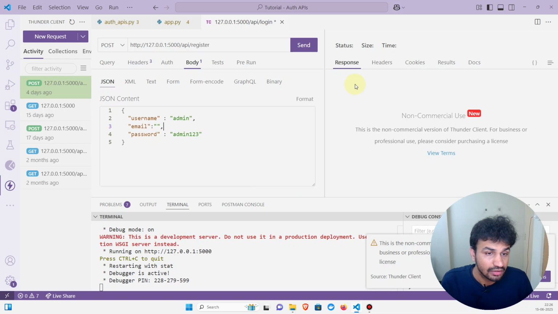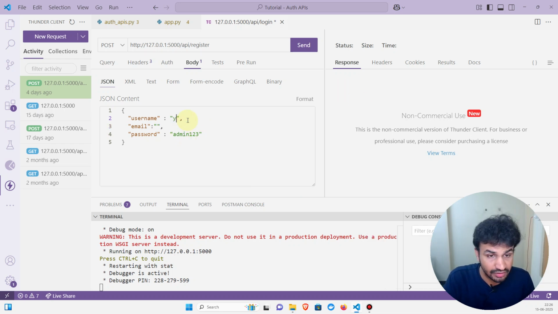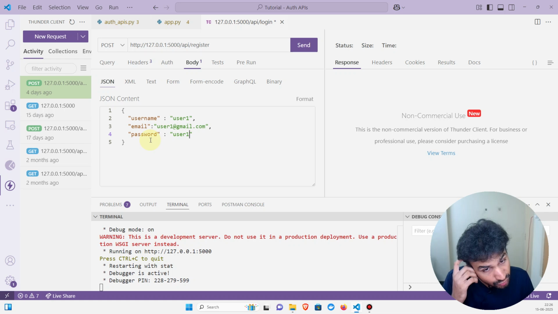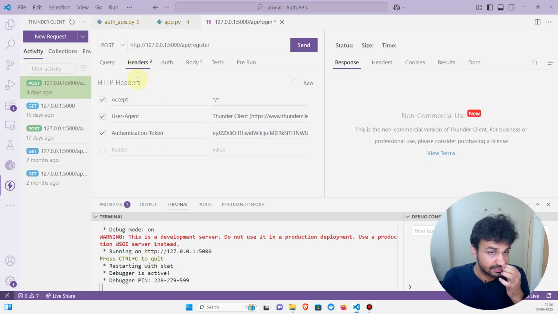and for now let's say it's user1, the address is user1@gmail.com, and the password, for us, is user1 and it should be 6 characters, so user1234567. Yep. So now the password length has also been satisfied. If you go to this particular header, we have this authentication token, but this particular API does not require the authentication token, so we'll remove this.